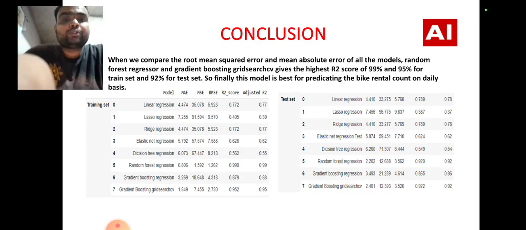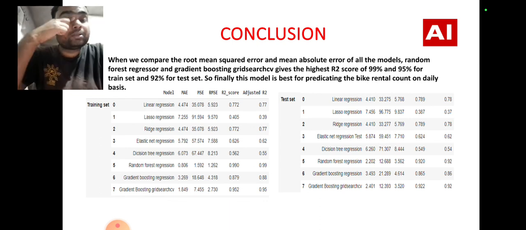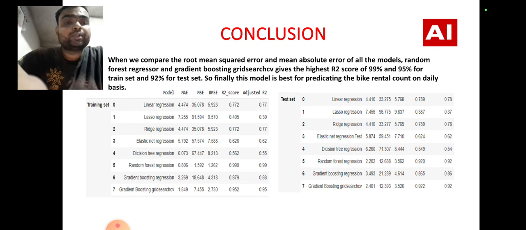We also compare the root mean square error and mean absolute error of the models. The random forest regressor and gradient boosting with grid search give the highest R2 scores of 99% and 95% on the train set, and the test set result is 92%. So finally, this model is the best for predicting the bike rental count on a daily basis.